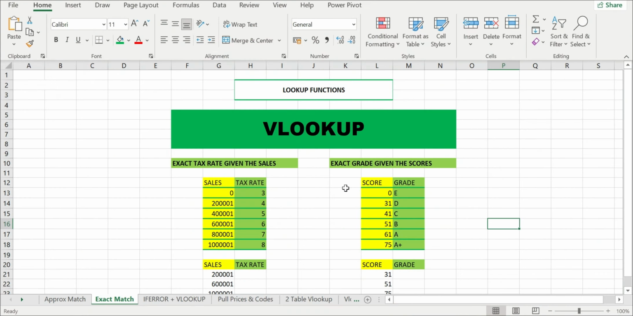So let's now start with the first scenario here. I have two scenarios: the exact tax rate given the sales, and the exact grade given the scores. There's no big difference between this one and the video that we actually had previously, but I would want you to check the previous video first, that is the VLOOKUP on the approximate match, before you consider checking this.